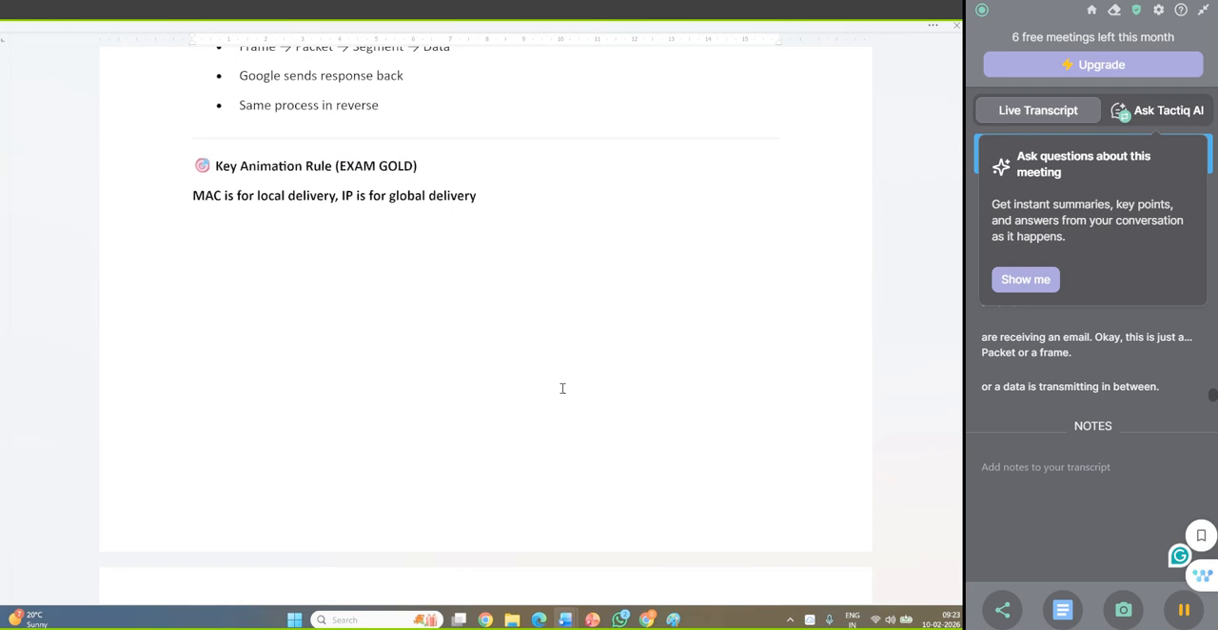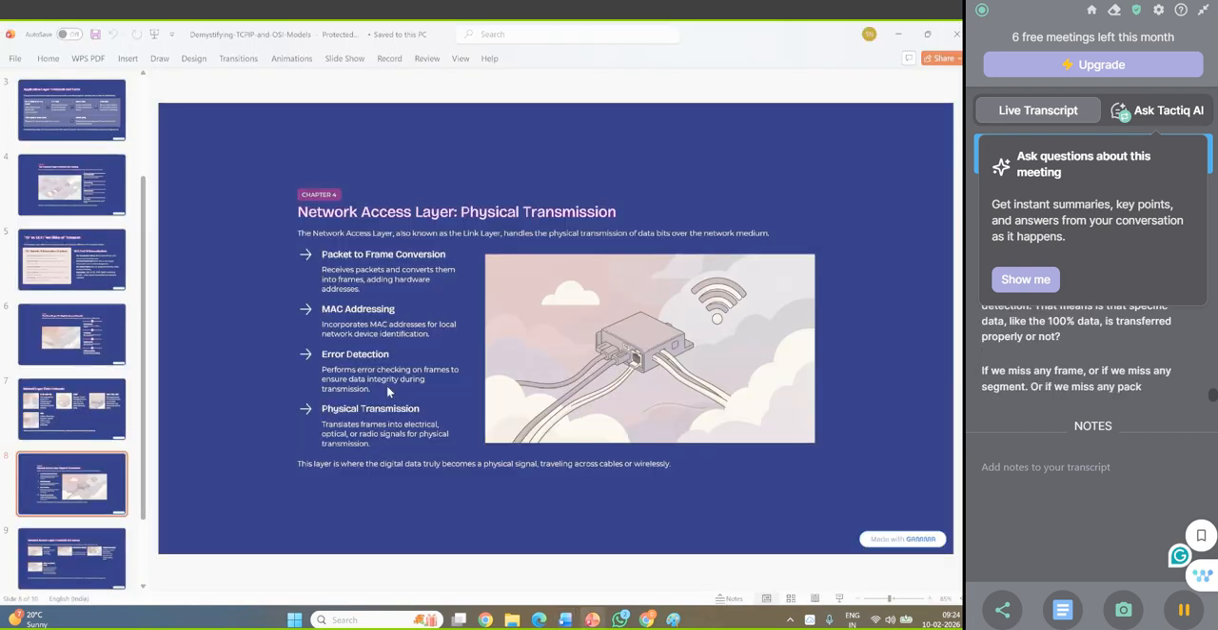That means checking whether that specific data, the 100% of the data, is transferred properly or not. If we miss any frame, or any segment, or any packet or data unit, it will again and again try to receive the data until it gets 100%, and then the physical transmission happens. Okay, until the error detection, it is going to touch your routers.